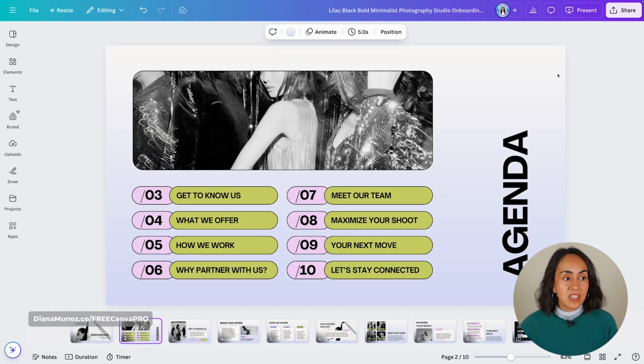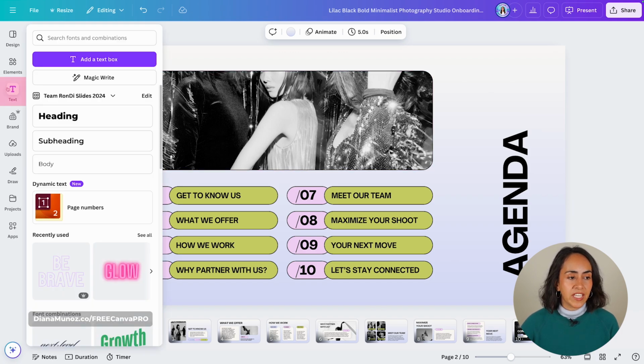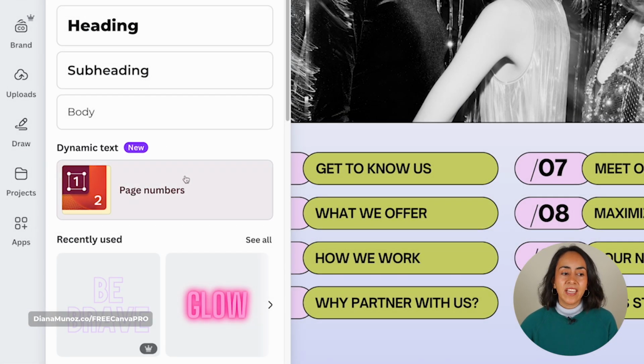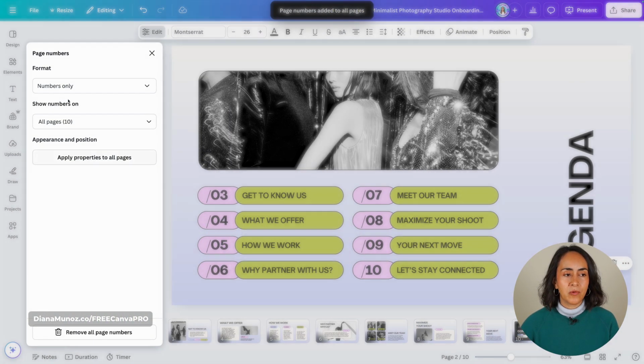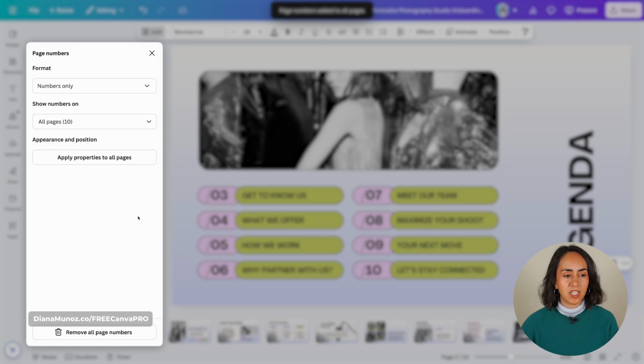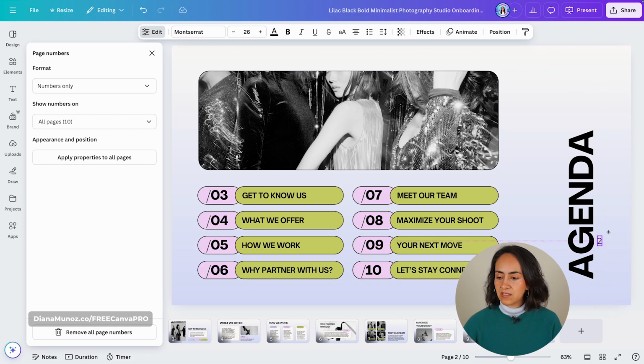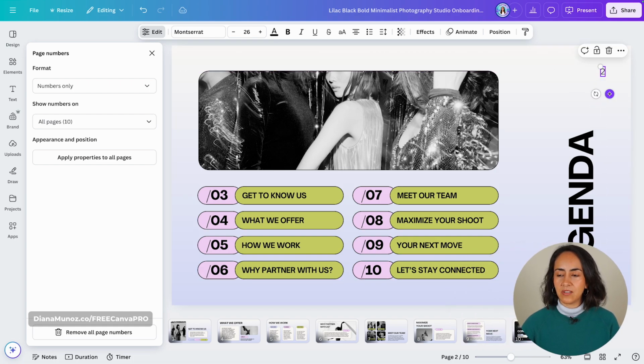Now let me show you this tool. This one is under text. You will see this new section called dynamic text and you will find page numbers in here. When you click on this option, you will have this menu over here and the page number will be added automatically to your design. So let me bring this number a little bit higher so you can see it better.